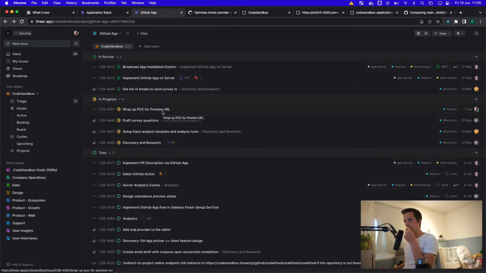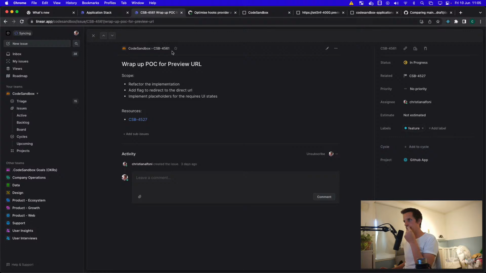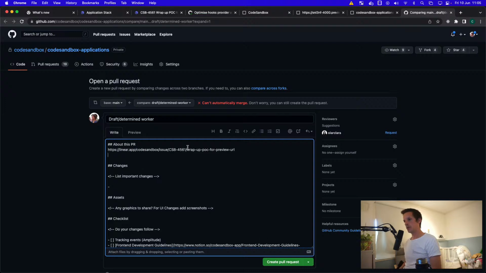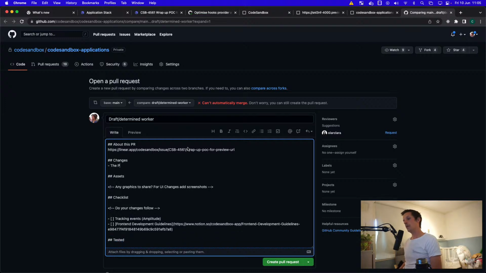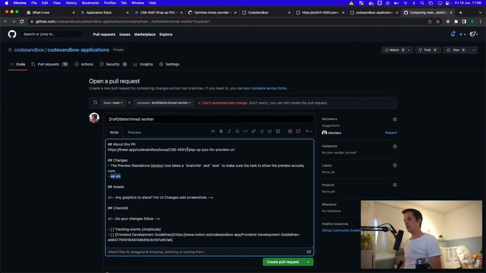Wrap up POC. Let's link to this issue. Changes. The preview standalone dev tool now takes a branch ID and task to make sure the task to show the preview actually runs. We also expose a button to go to the editor and a restart button if the task stops running.